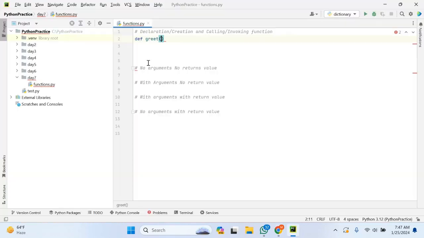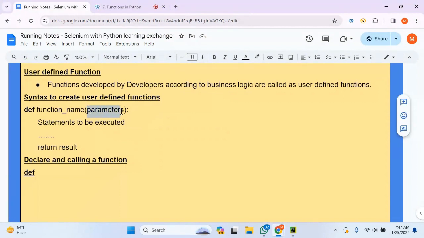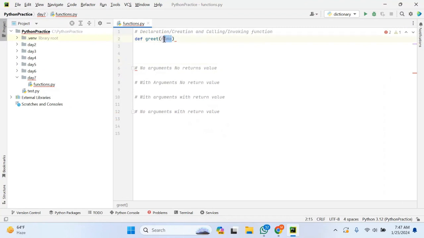In this case, I'm just passing one parameter: name. Name is my parameter here. A parameter is nothing but an argument. Don't worry, mention this point as well: parameter, argument, or input values. These are multiple names, but in general we will use parameters or arguments. We will not use input values, but these two are very popular, parameter or argument. So in this case, I have passed name as a parameter.